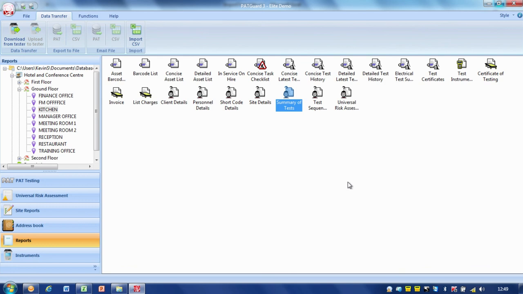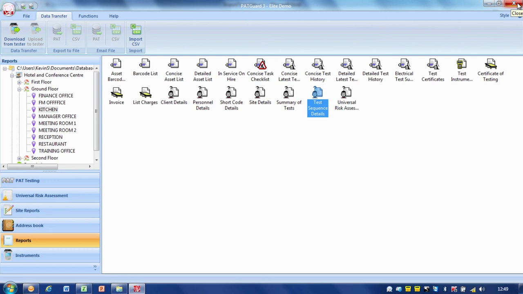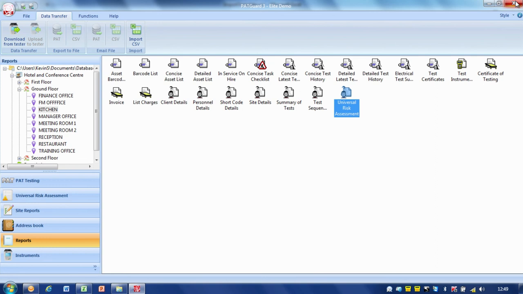Test sequences, again, just gives us any bespoke sequences in the database, which we haven't got in this case, just a list of test sequences used, bespoke sequences used with the Supernova. And universal risk assessments, if we carried out any universal risk assessments, again, it will give us a list of those there. So if we've done universal risk assessments with the Apollo 600, that would give us a list.